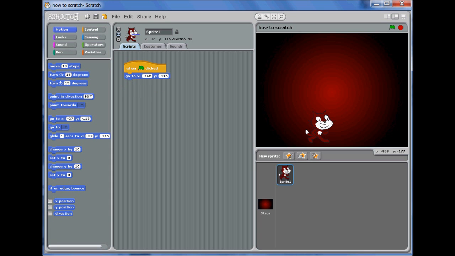But next of all, we've got set x position. You can set the one x position instead of the both of them together. That's what that does, and this is what I use to make the cat move. And this is another thing I used: if on edge, bounce. I want the cat to bounce.